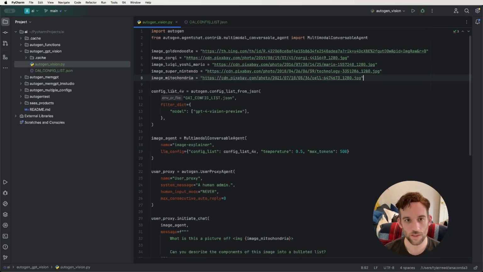The next thing we need is a config list. I just named it config_list_4_vision. So you're going to call autogen.config_list_from_json. We want to call in the actual .json file, and then just filter it in case you had more than one model. This is something you should get used to: if you have more than one model, just filter it based on the exact one that you need. So we want to use Vision Preview.